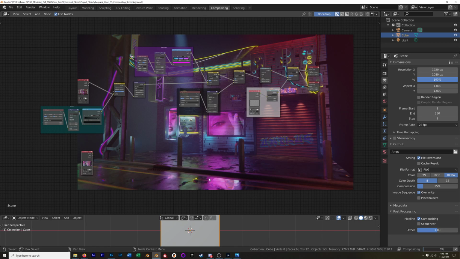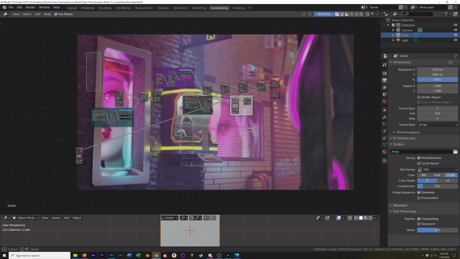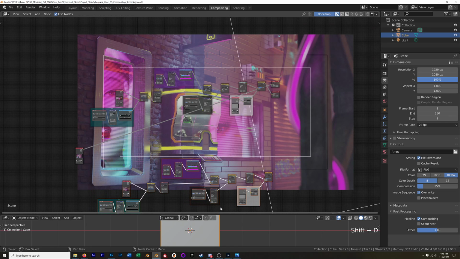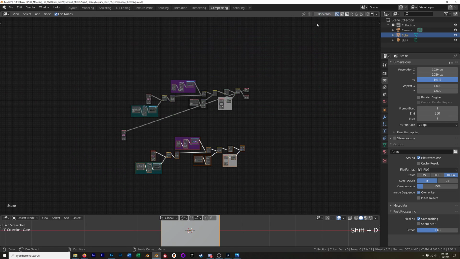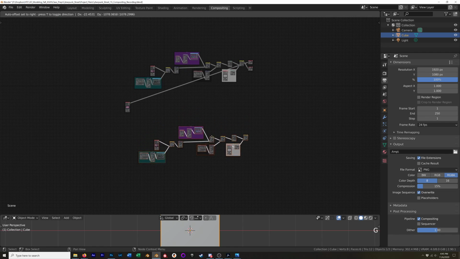And we can turn on backdrop. Again, this is only going to show what's connected to the viewer, so I'm going to Control-Shift-Click on this. Here's camera 2. And let's just select everything here, except for the viewer nodes. And I'm going to hit Shift-D to duplicate it, and I'm just going to move it way down. So we can zoom out here and turn off the backdrop for a second.